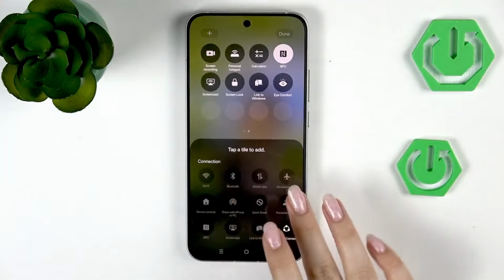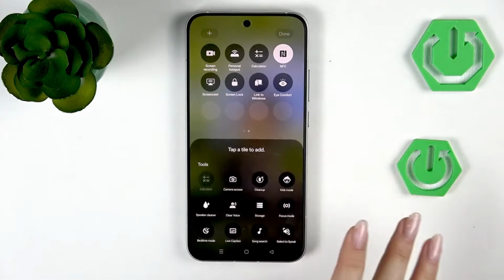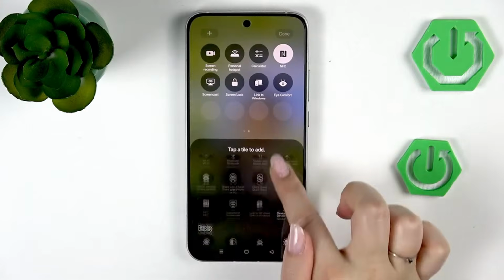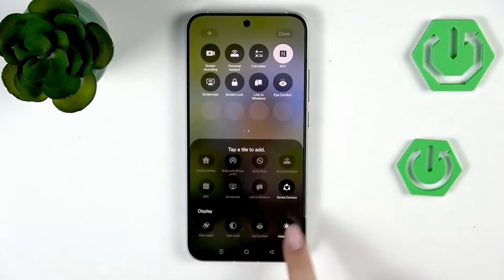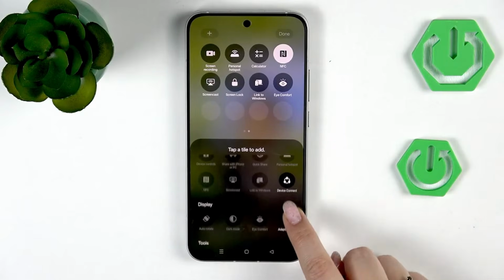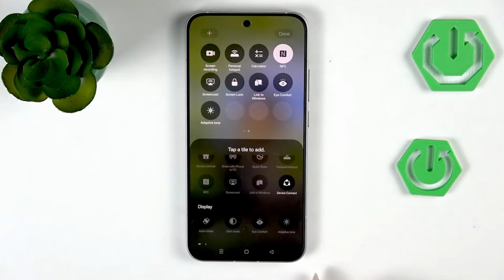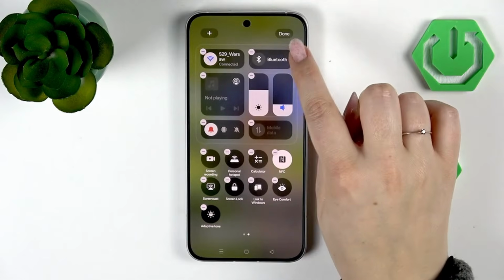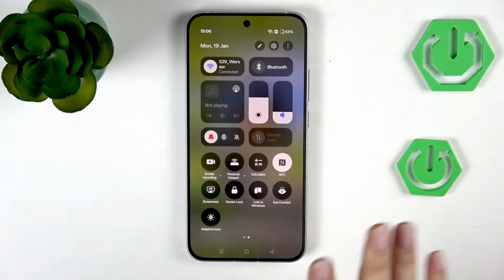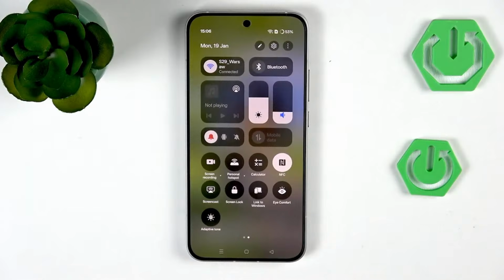So as you can see now, we've got this additional tile section. So all we have to do is to find the eye comfort, which is right here in this display section. I've got it added, so I will show you on this adaptive tone. Tap on it and hold it. Tap a tile to add. Your device will automatically add it right here. So this is how it works. Then just tap on done in the right upper corner to simply confirm everything, and your device will show you the eye comfort icon right there in the upper panel.